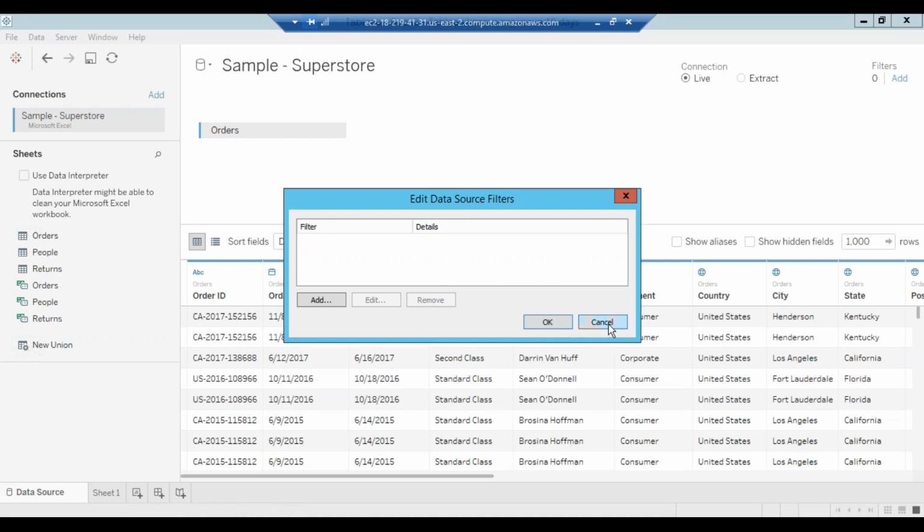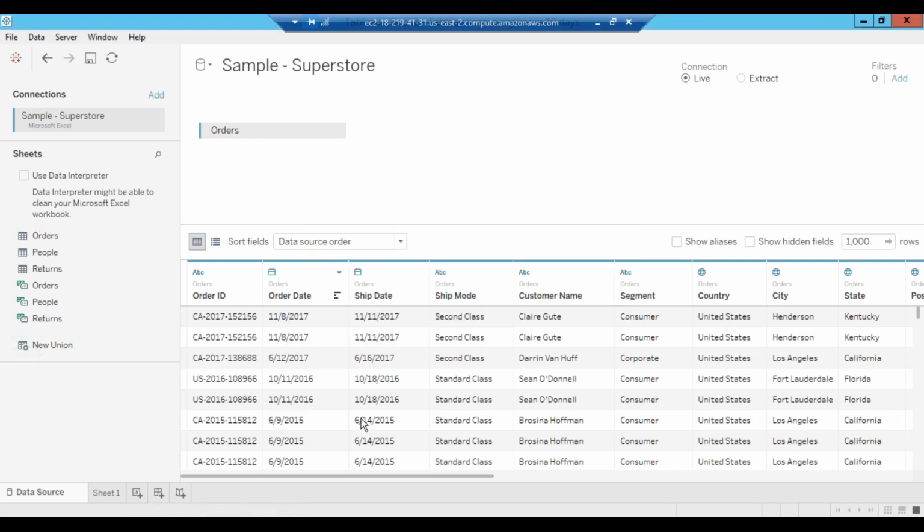So this way, I'm not applying any filters. I'm loading all the data here. So this is your preview data source. This is the preview data source that you're seeing here.